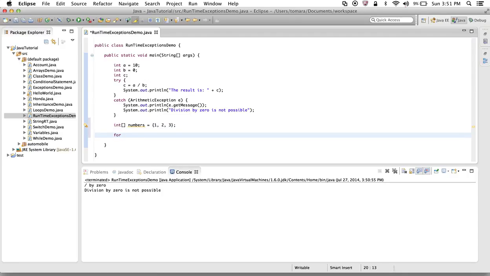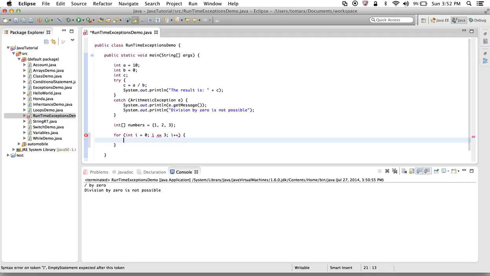So let me just run a for loop which says int i equals 0, i less than or equal to maybe, let's say 3, and i plus plus. So everybody knows the length of this array is 3. So the index can only be 0, 1 and 2. So when I do i less than or equal to 3, it's definitely going to give me some exception afterwards, right?